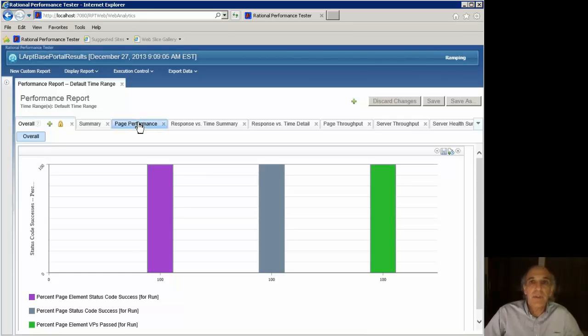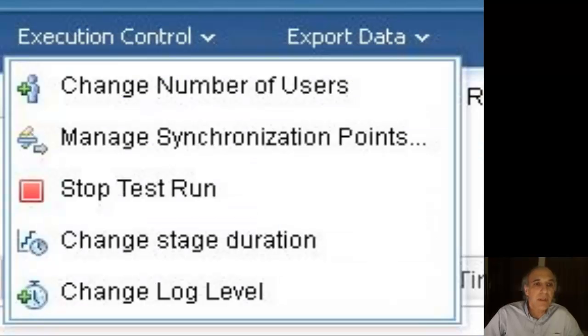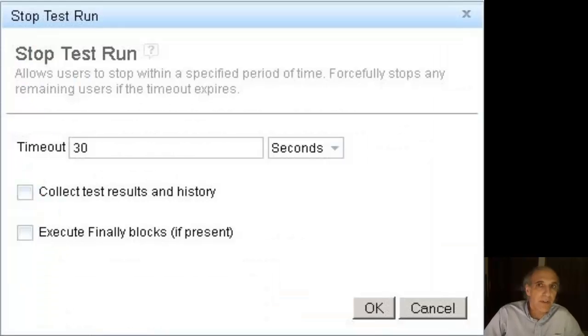Another thing you might want to do is control the execution of a test from the browser. Typically, the thing that you want to do is stop a test that's in progress. And you get a menu that looks like this. And the most useful thing that I found is the Stop Test Run choice. And so when you pick that, you get another menu. And that menu looks like this. It asks you how much you want to wait before you start killing the run.